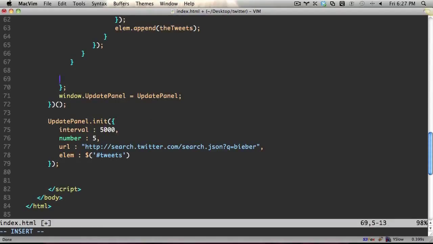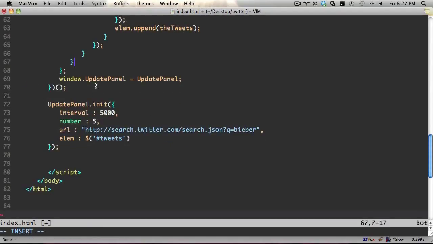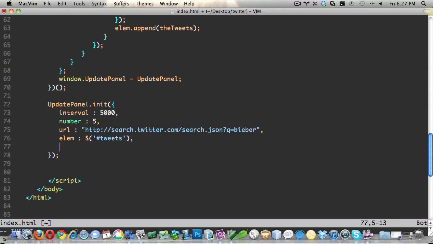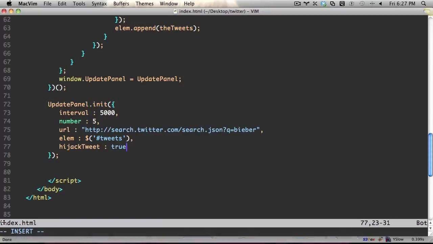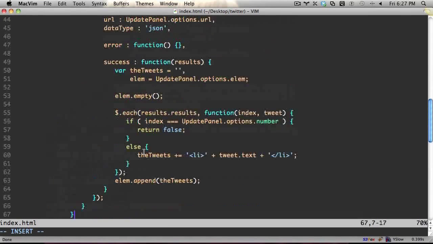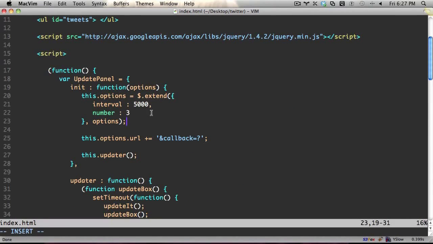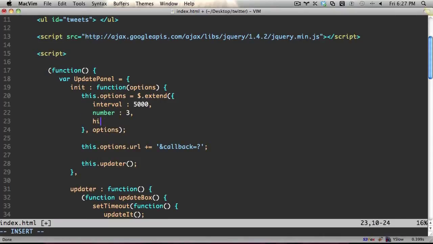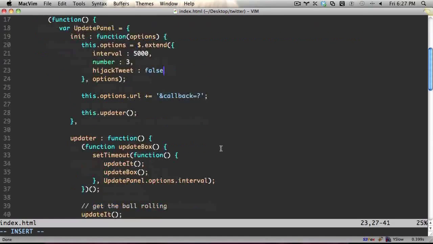The last thing we want to do here is just have a little bit of fun, and we're going to hijack these tweets. So I'll show you what I mean. At the very end, we'll do something like hijackTweet, and this is an option they can set if they want to. If they set it to true, we're going to hijack these tweets and we're going to replace all references to Justin Bieber with, of course, NetTuts. So we need to do that up here. I'm going to set the default, though, just to be nice. hijackTweet, it's going to be false by default. So we don't want to do it by default.